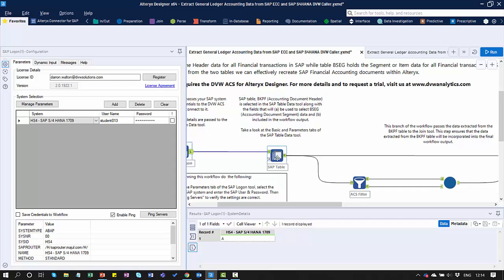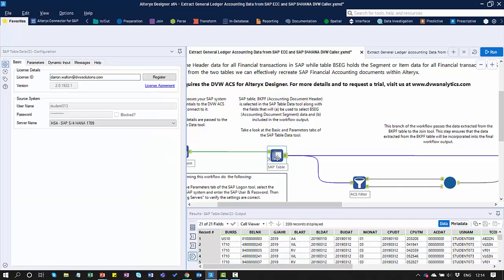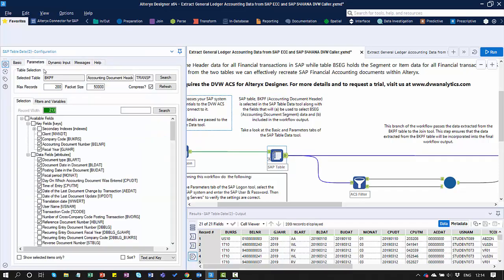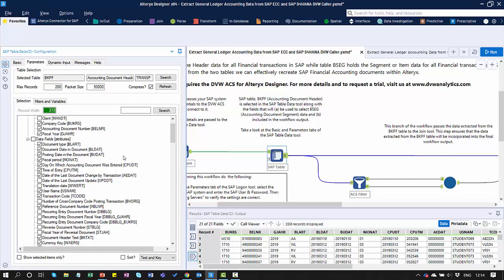Then we look at the table tool, and in the table tool I've selected the fields that I want to extract from the BKPF accounting document header table. So I've captured here fields like the company code, the accounting document number, and the fiscal year. So these are going to be important to pass to the BSEG table a little bit later on. And then in addition to those key fields, I've also selected the fields I would like to have included in the output from the BKPF table.